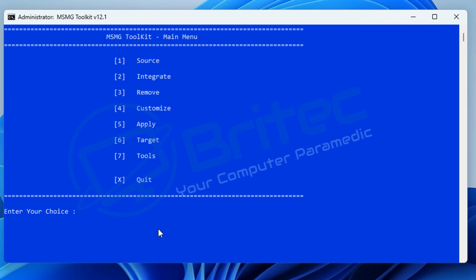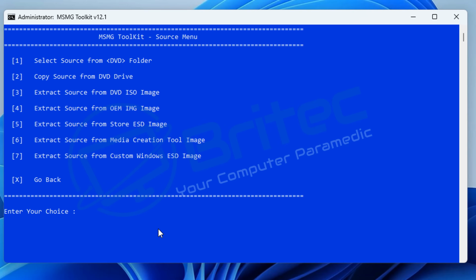So let's push continue here, and it will say enter a code. We're going to enter number 1, source. This is what we're going to do. So enter number 1 and push enter. Now we can select the source from the DVD folder. So I'm going to select number 1 here and put number 1 in.